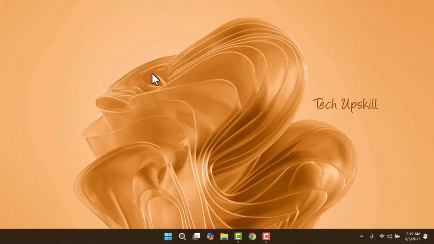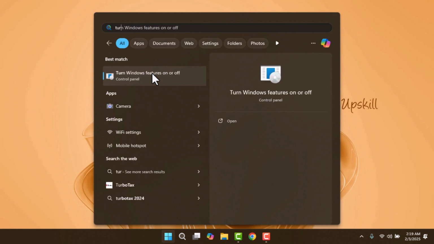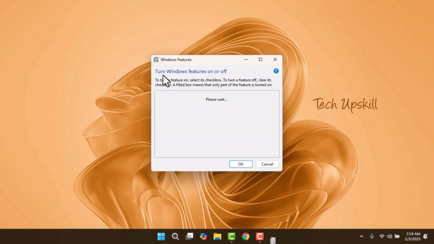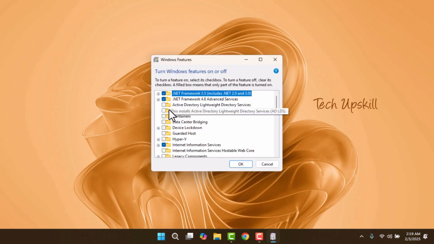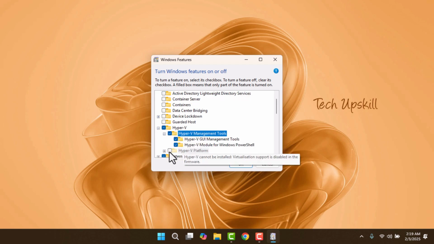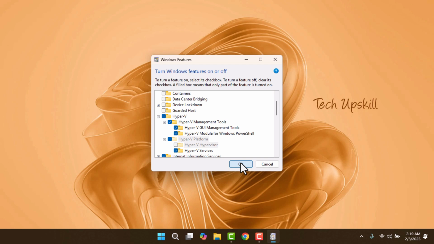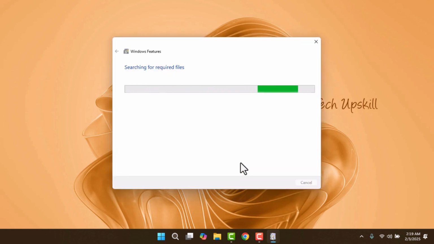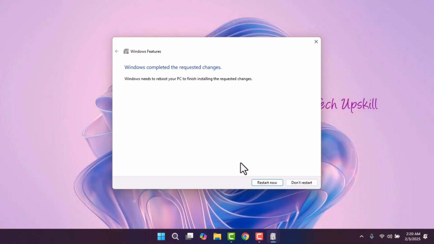To solve this issue, click on the Start menu and type Turn Windows Features On or Off. When it appears, click on it. In the Windows Features window, expand Hyper-V and select all the options under it. Click OK and restart your computer. Hopefully, this will resolve your problem.